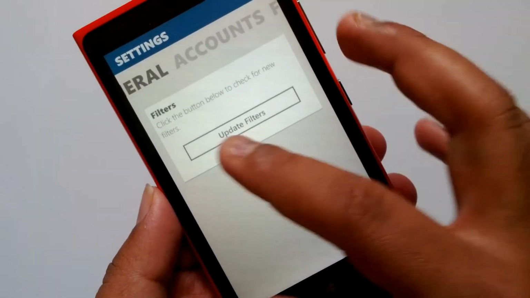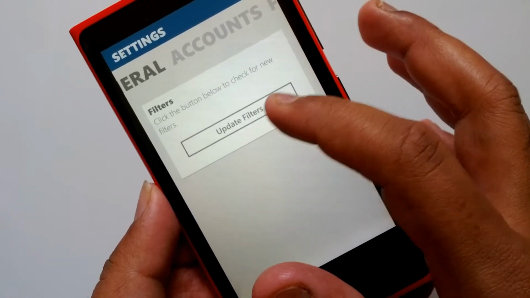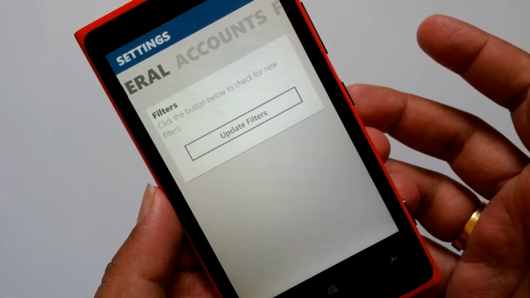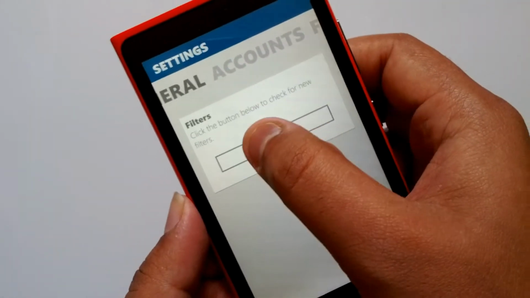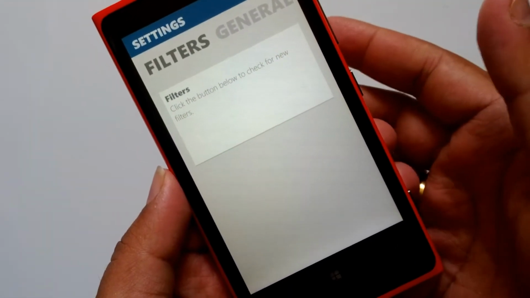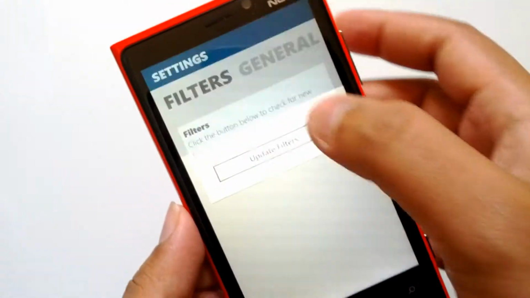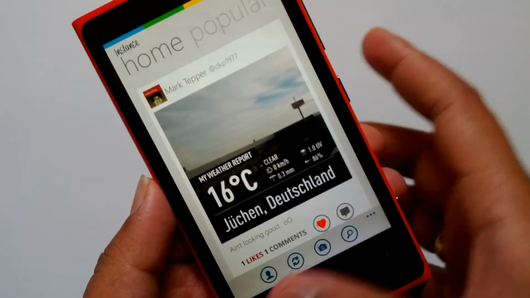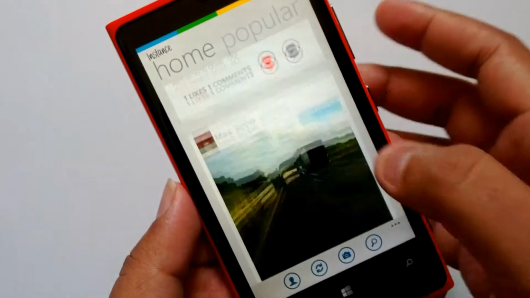Now here's another additional option called filters. Click on the button below to check for new filters. Whenever the developer releases new filters, you can simply update from here. You don't have to update the whole app. Instead, you can see 13 filters have been downloaded. So now you can see additional filters in your settings when you take a new photo.